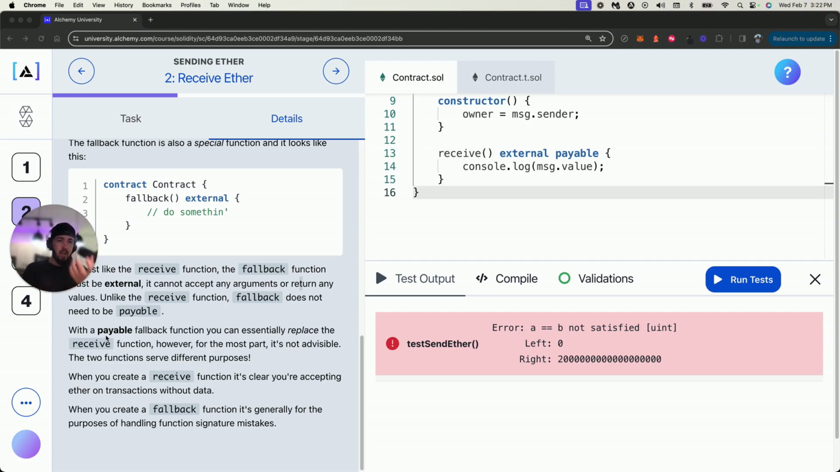So when you create a receive function, it's clear you're accepting Ether on transactions without data. Let me get a little sip. So let's reread that one more time. When you create a receive function, it's clear you're accepting Ether on transactions without data. When you create a fallback function, it's generally for the purposes of handling function signature mistakes.